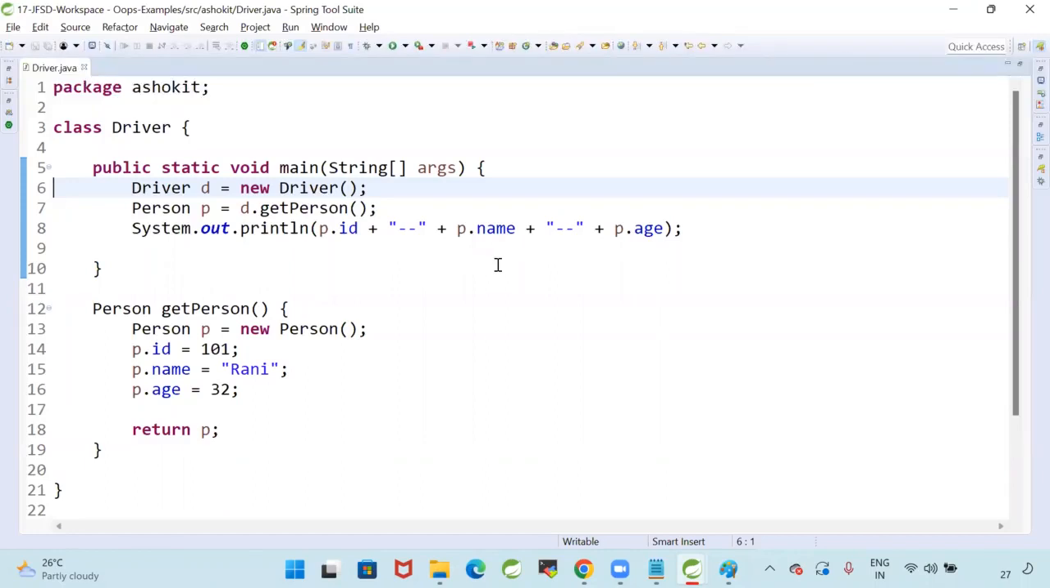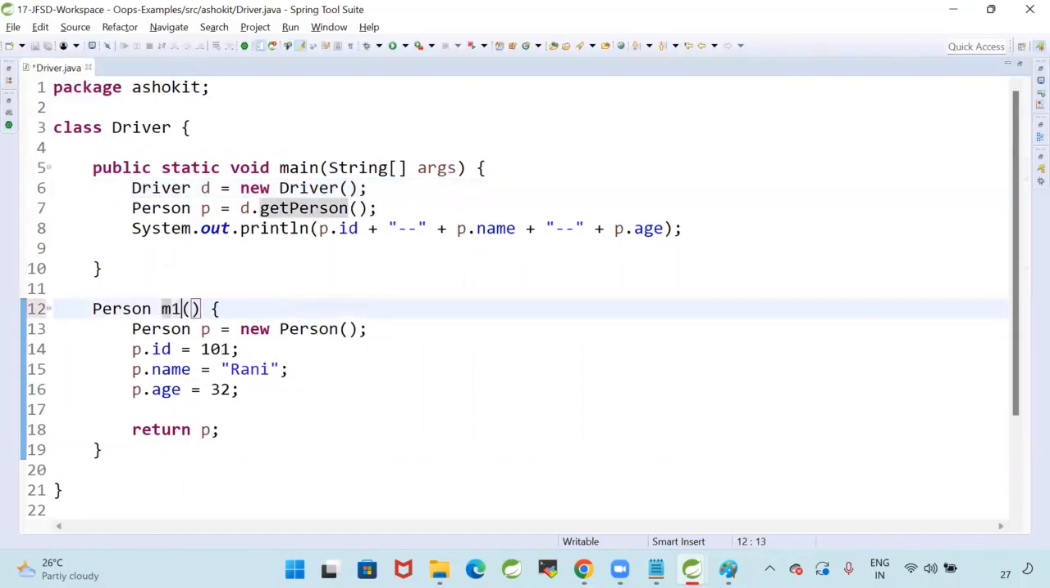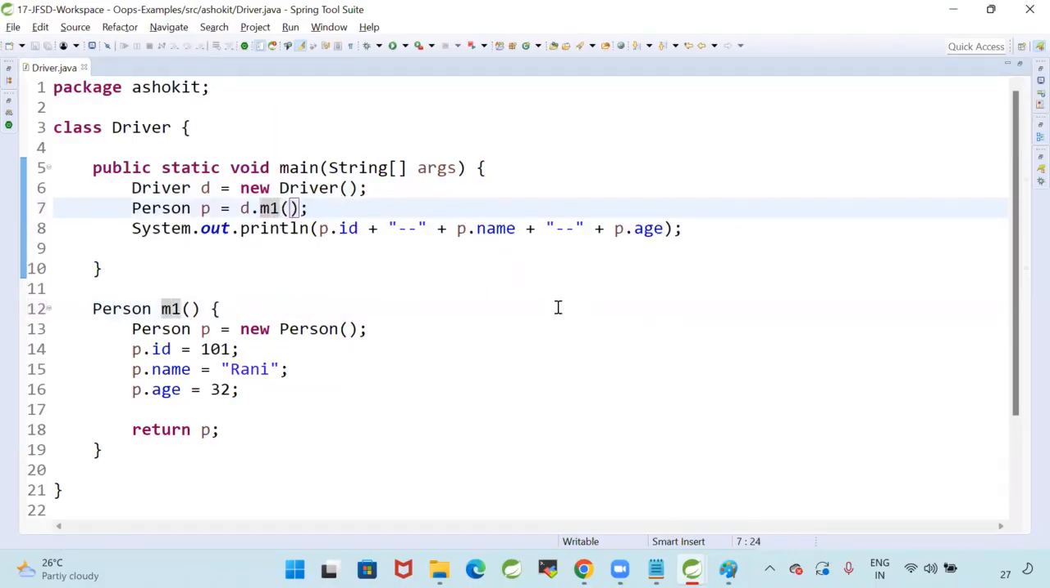Method name can be anything, man. I can write the method name as M1 also. Call the M1. That's it. Method name can be anything. You need to understand what is the parameter of the method and what is the return type of the method. That's it. Any questions, anyone?